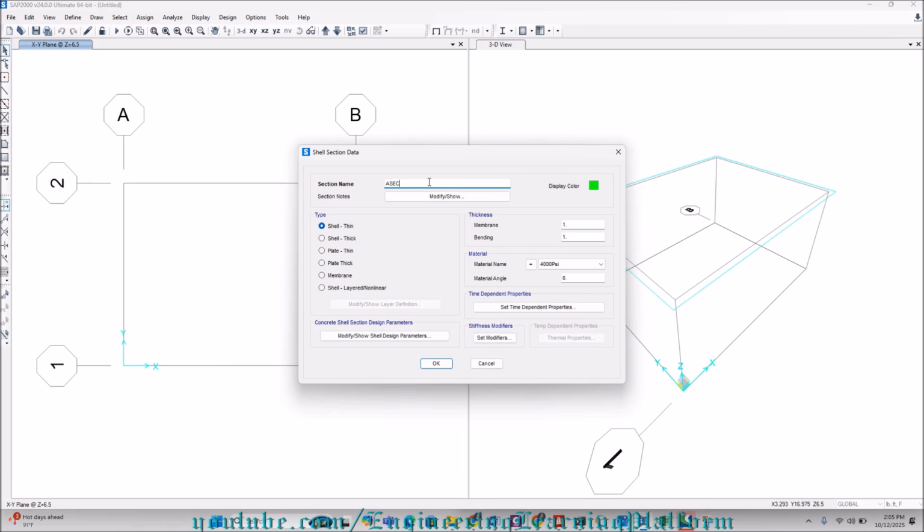So for now I will be defining my thick wall of 8 inches, wall 8. Remember we have kept the unit as feet, so we have to enter the value in feet, that is 0.667. 8 inches is equal to 0.667 feet, and the same for bending. Now what does membrane bending mean? Go and check out our course. So 0.667 feet, 0.667 feet, material name 4000 psi, shell thin, click OK, that's all.